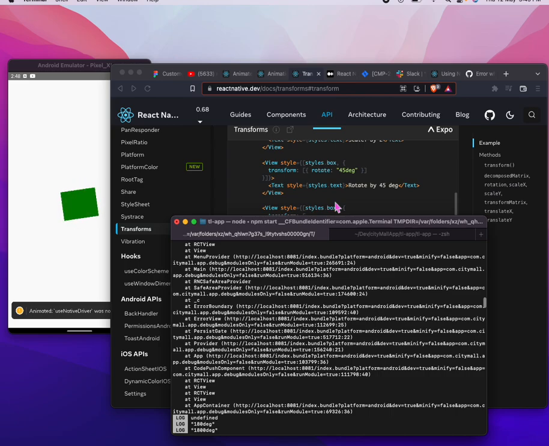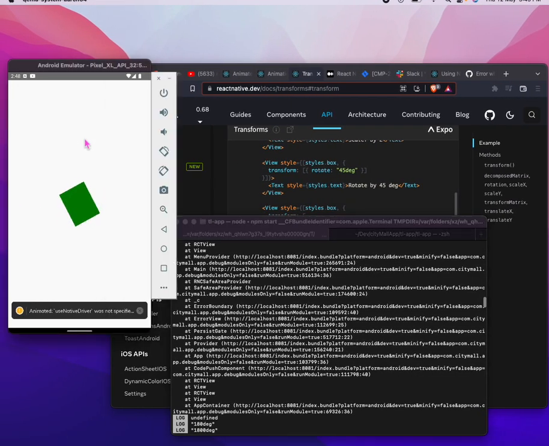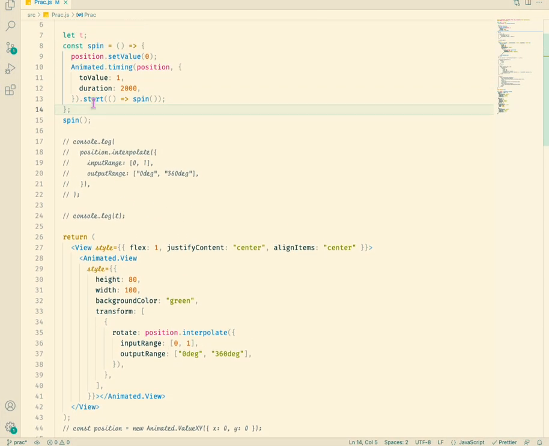So we are going to discuss and learn the basics of animation in React Native. So this will be the final demo of what we will be building now. Let's understand how we should think when we want to animate something. So this will be our final result. So let us start from basics.